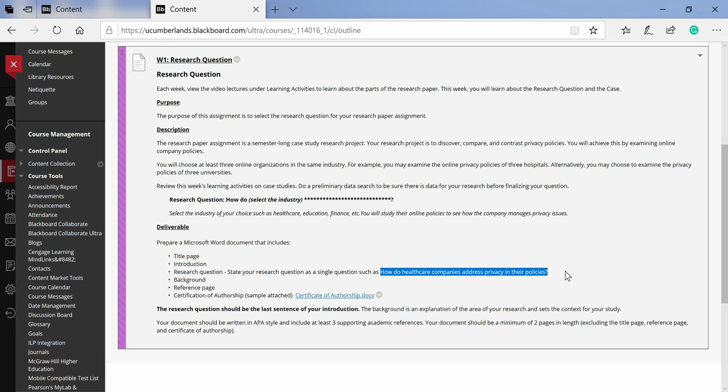If this was your research question given to you in your course, what you'll be asked to do is to take this research question, and you might decide to use healthcare companies, you might decide to use colleges, you might decide to use nonprofit companies. What you will do is select this research question now, and through the rest of the course, you will be building and building upon this research question to eventually develop the final research paper.